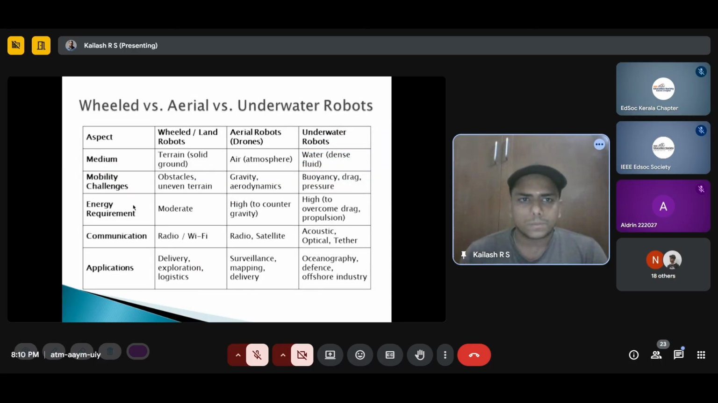Going deeper into the differences, the medium I have already discussed. The challenges a land robot faces are obstacles and uneven terrain. To overcome these, people have different kinematics in place, like different wheel structures. The challenges faced by aerial robots are gravity and aerodynamics. And for underwater robotics, they are buoyancy, drag, and pressure. Buoyancy, I would like to once again define, as a reminder, buoyancy.